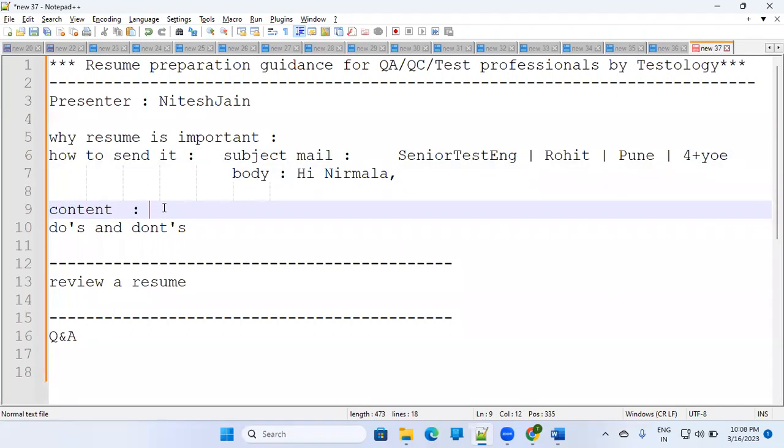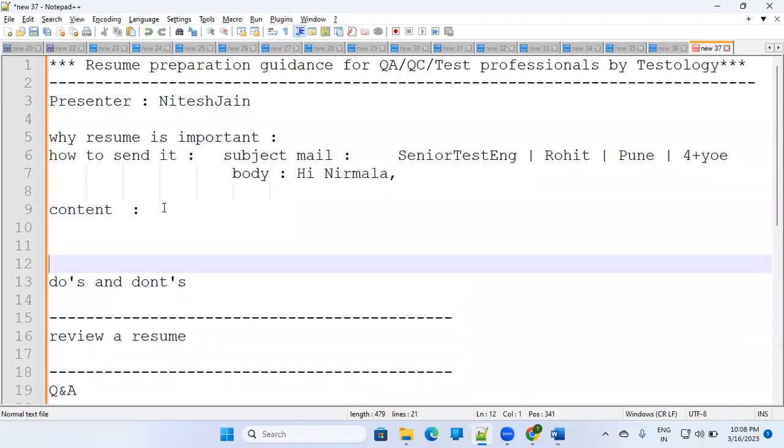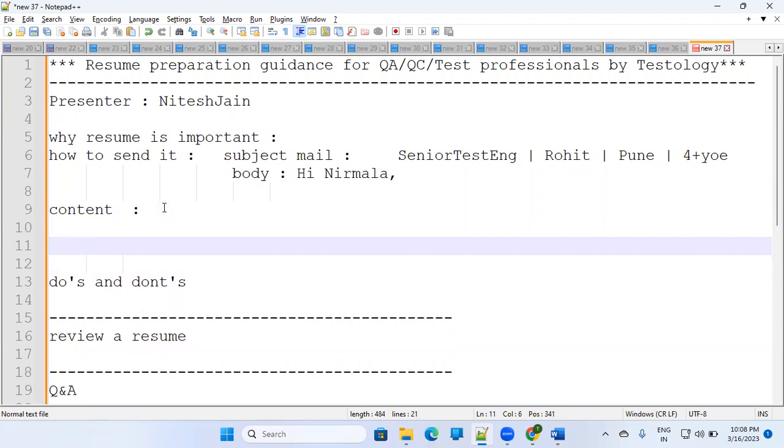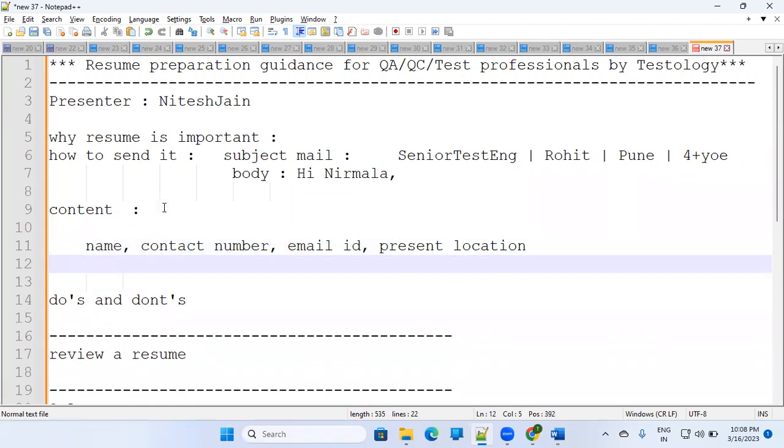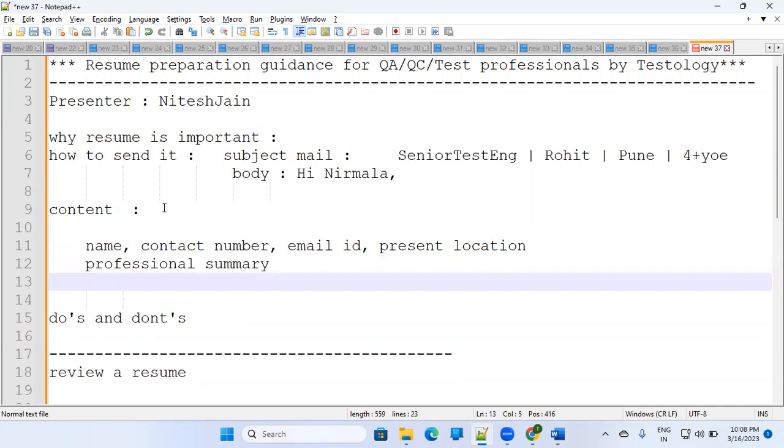Fine. I'm jumping to the content part now. What should be the content of your resume? I'm listing down some things which are very important. Name, contact number, email ID, present location. We should put it. Generally, people are not doing this, but it's good to put your present location. Then you should put a professional summary. I'll show you one example also.